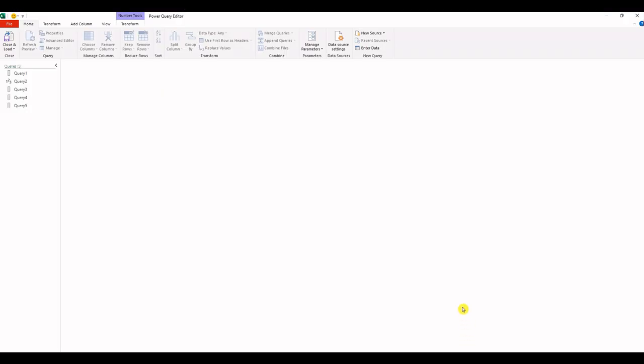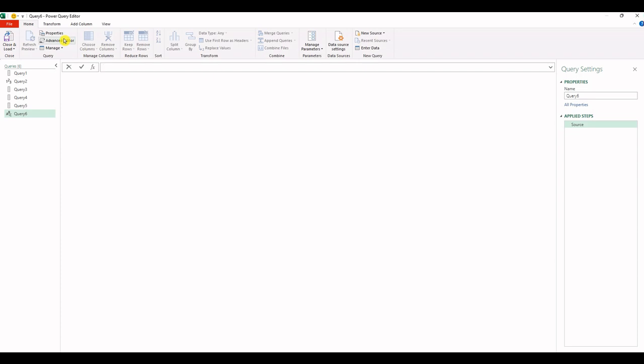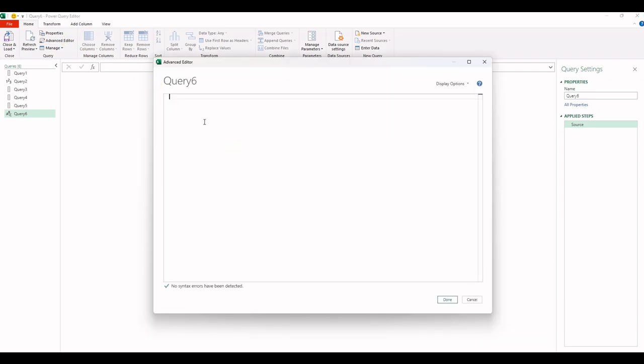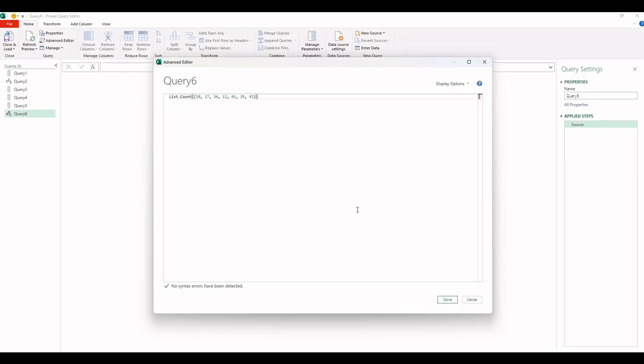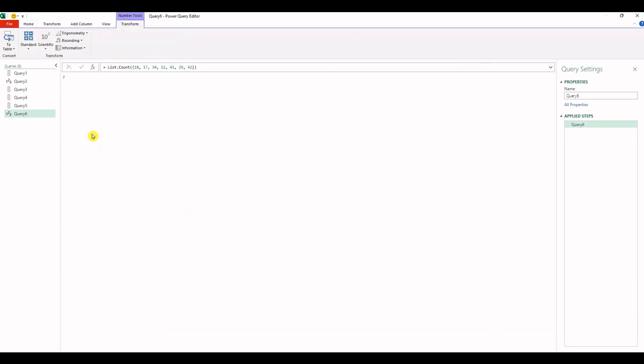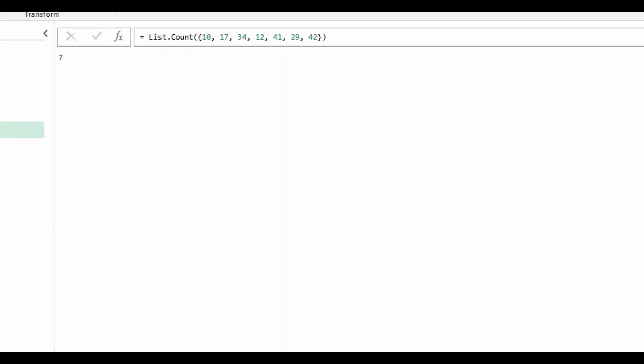The next function we will look at is called list.count. Just go to New Source, Other Sources, Blank Query, Advanced Editor. Now in this function, we're using list.count, and we're simply trying to count the number of items that are in our list. So we should get 7 as our answer. We press done, and we get 7 because there's 7 items in our list.